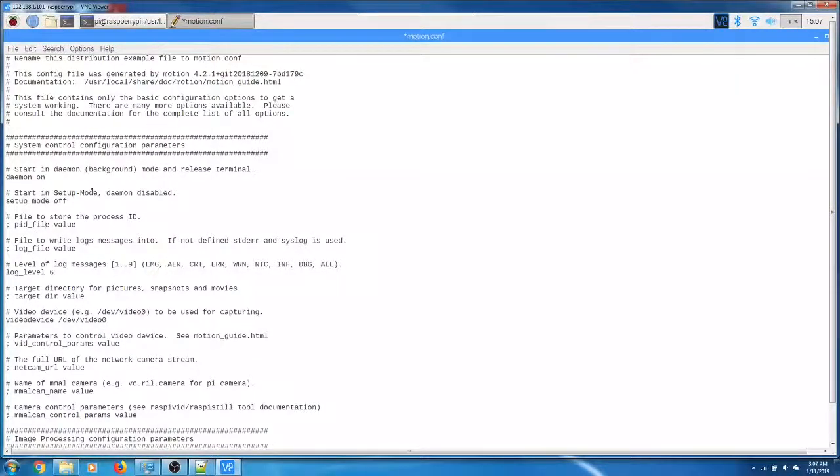Don't worry about this. Daemon just means a software which runs in the background and releases the terminal. And the PID file, this is where our motion is going to store its process ID, and this is very important because we will be using this file to stop motion, or in Linux terms we say kill motion. I think Linux is a little bad with this terminology, with the daemon and the kill. I don't like that, but let's just continue.